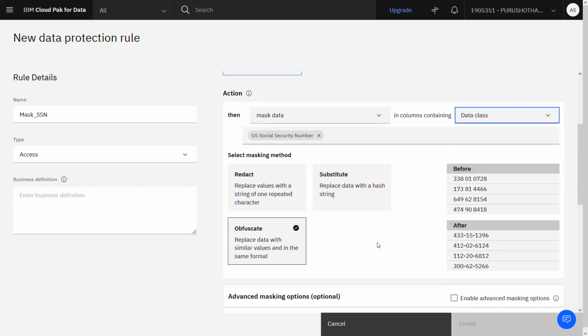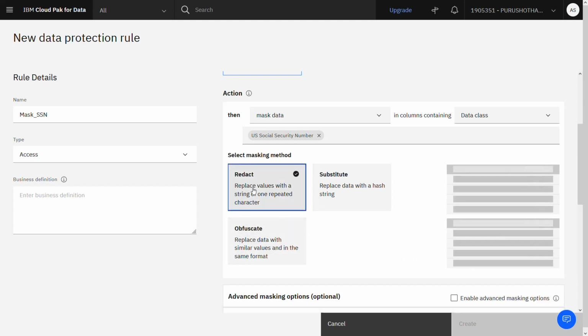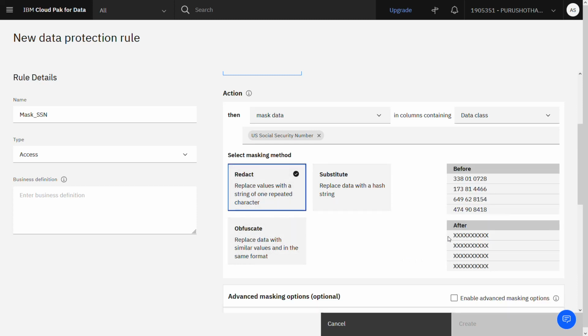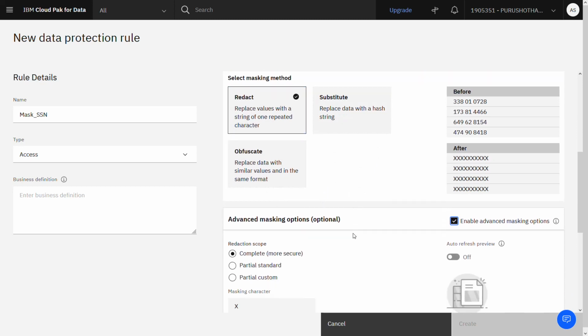Now, then you can go ahead and specify the type of masking that you want to do. If you want to do obfuscation, which is basically format preserving replacement with similar values, you can choose that, or you may choose to just convert it into an equivalent hash based on a hash key, all these numbers, or you may just want to replace it with specified character. And depending upon what type of method you choose, you can have advanced masking options.